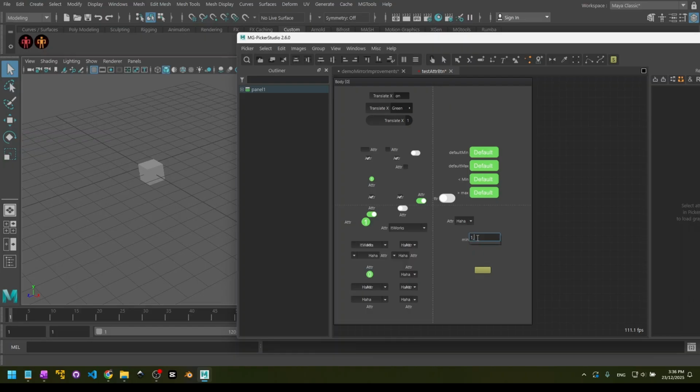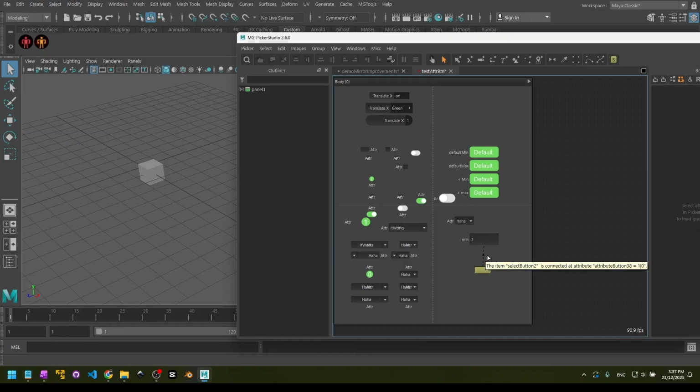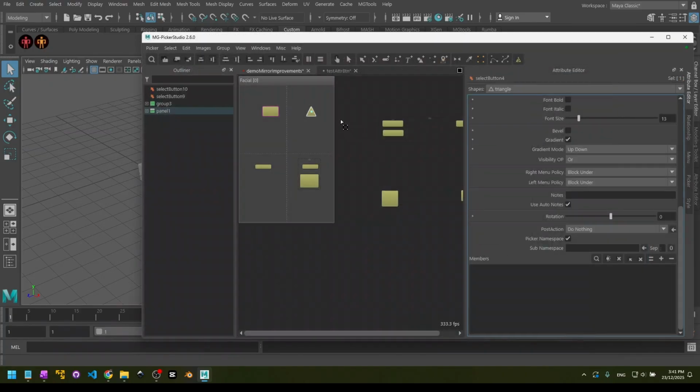So you can say, I want 0, I want 1. They both need to be visible. So now if I become 0.5, it's invisible. If it's 1, it is visible. If it's 0, it's also visible. Also, when you hover the cursor over this attribute link, it tells you that the target value is either 0 or 1. And we also introduce a new property for all the picker buttons here, which is use auto node.